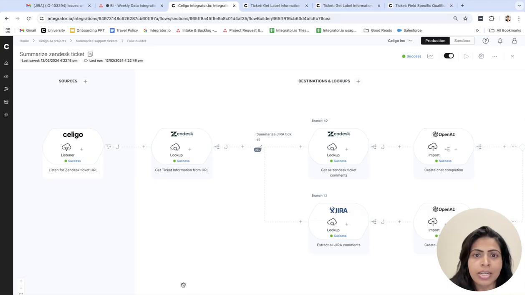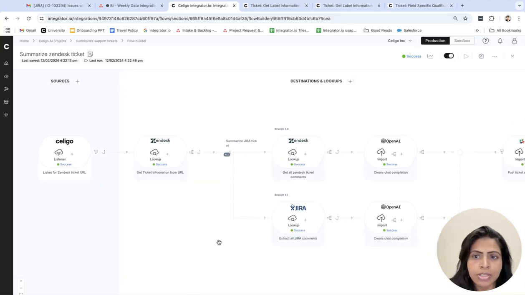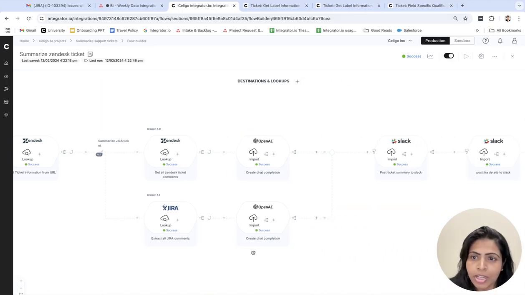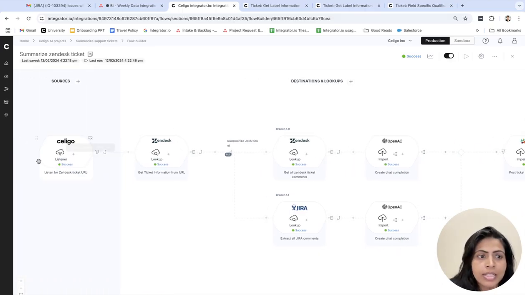Now you can see here that it's a very simple and linear flow that I've created. It starts with listening for the ticket URL. In our case, we are using Zendesk, that's why we are listening to the Zendesk URL. Based on the URL, it will go to Zendesk and pull the current information it holds. It will probably have more than 100 or 200 comments between the customer, multiple people from the customer side, and people from customer support of Celigo. It will pull all that information along with the metadata.